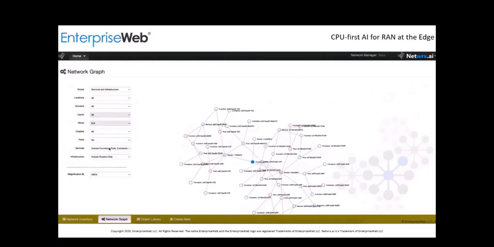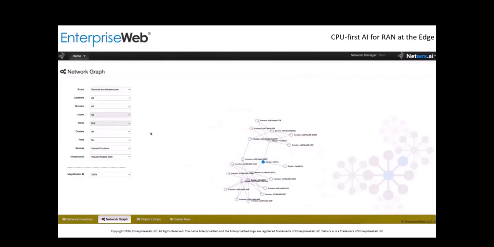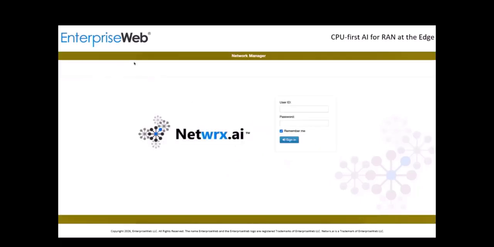We can slice and dice it in any way we might want. If we want to look at it as just functions, let's just say. And we can, of course, narrow it to any domain we might want, any sort of edge site or region, all those kind of good things here. Gives us the visibility into the network itself and all the elements that are deployed.